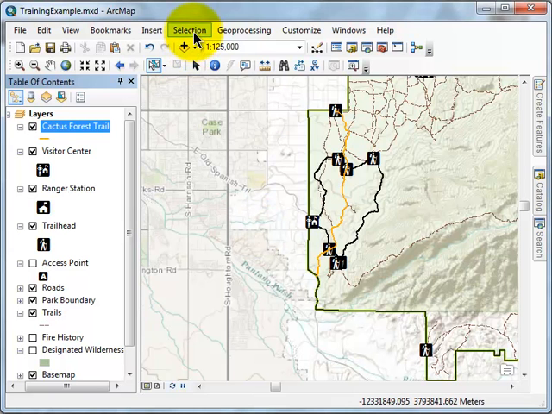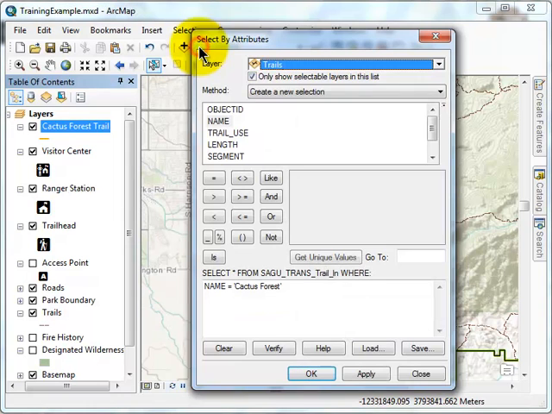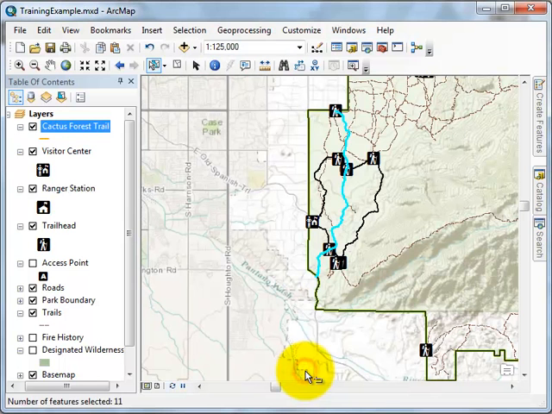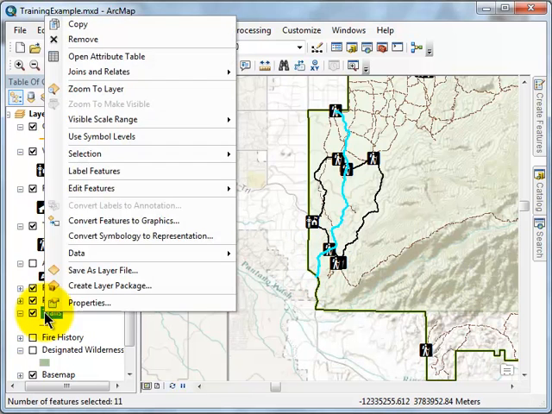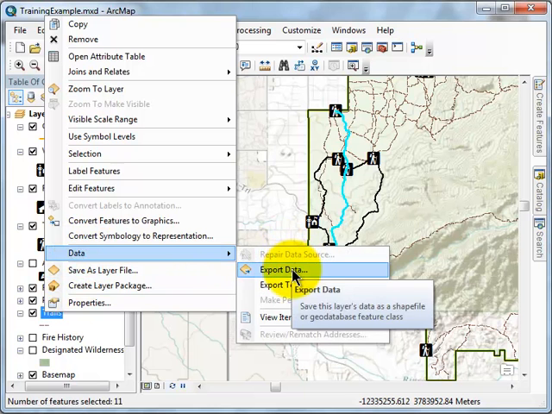So once again, we'll go up to Selection, Select by Attributes. We'll run the same query again. See here it's saved it for us. I'm going to click OK, and you can see it has highlighted the data. In the Table of Contents, I'm going to right-click on the layer name and choose Data, Export Data.